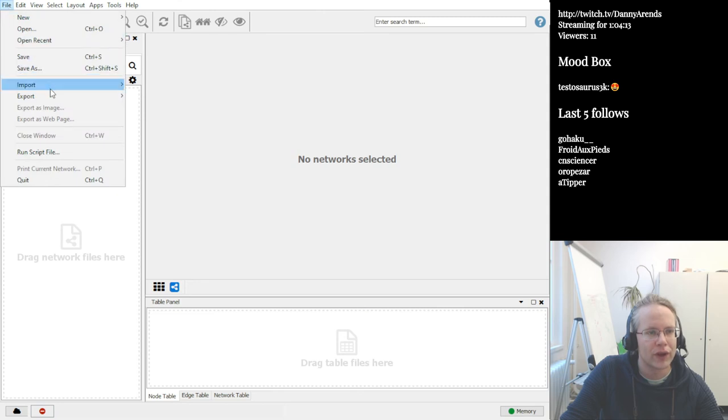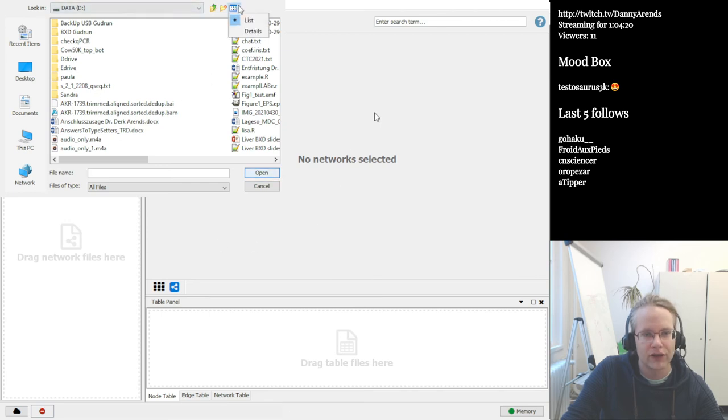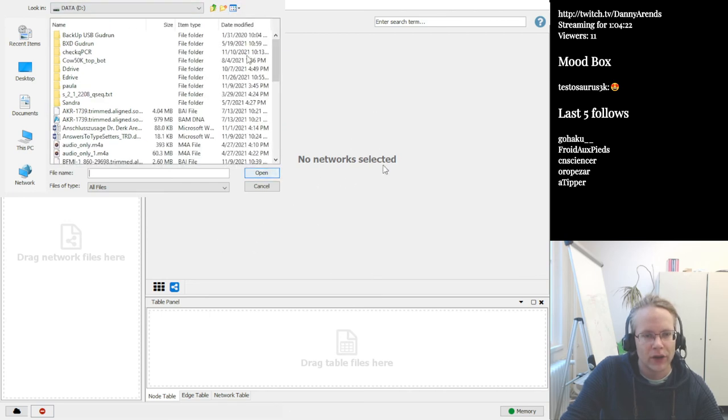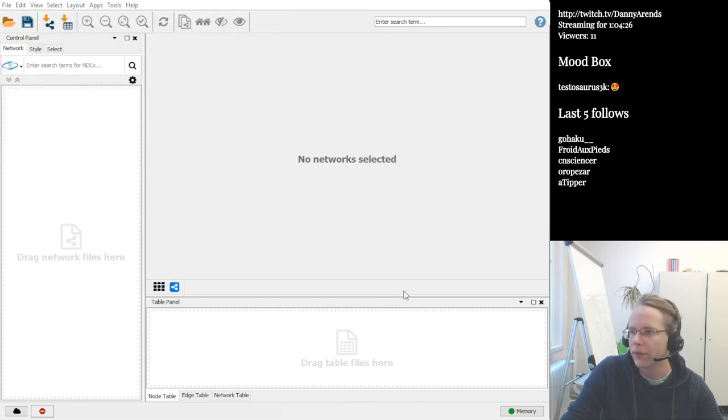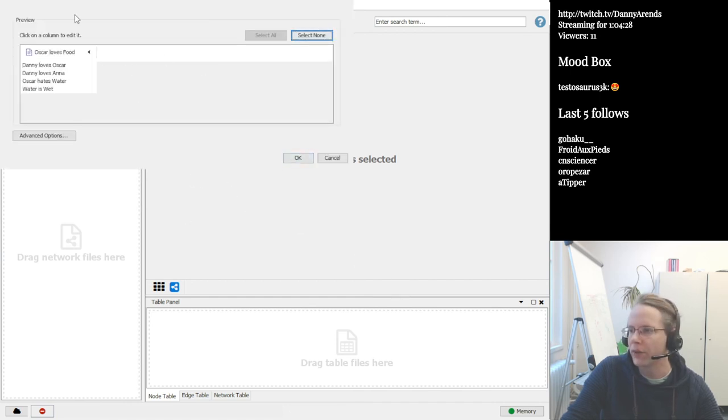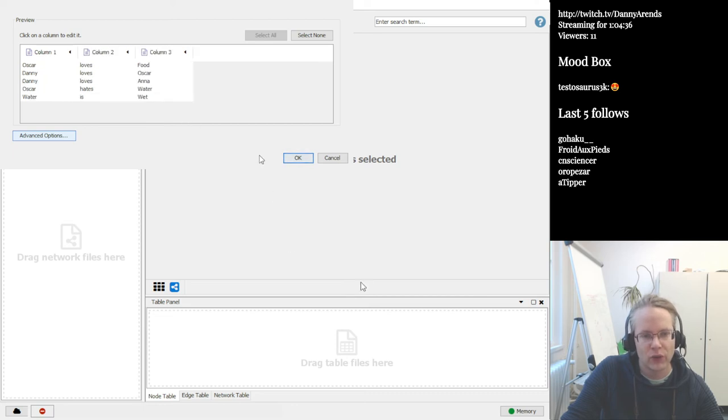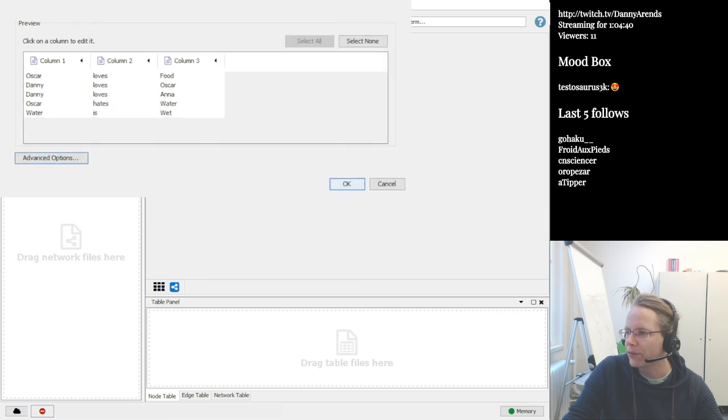We go File, Import Network from File. Then we select the network that we want. Again, sort by date modified, small network, open. All right, we end up in the same window, but now it's saying import network from table. Now we go to advanced options. It is separated by space. I don't want to use the first column name. So now it looks like this.